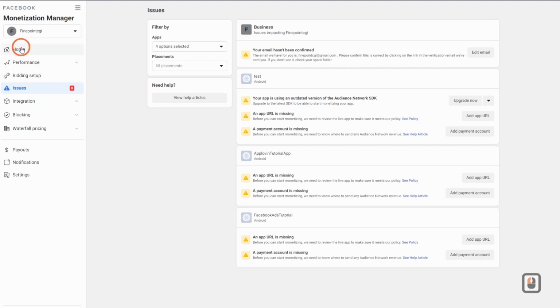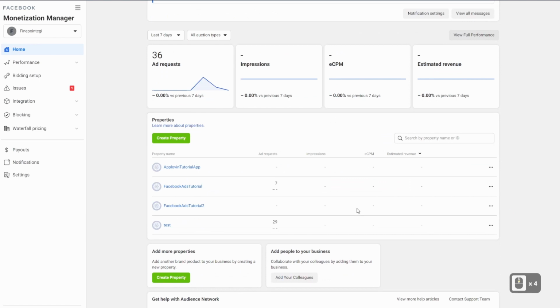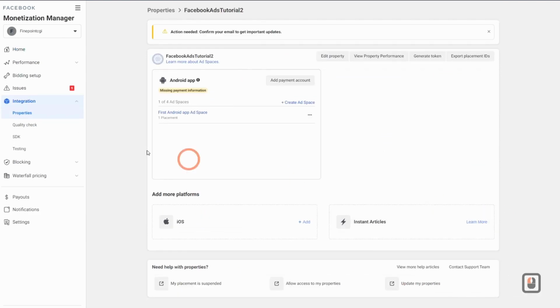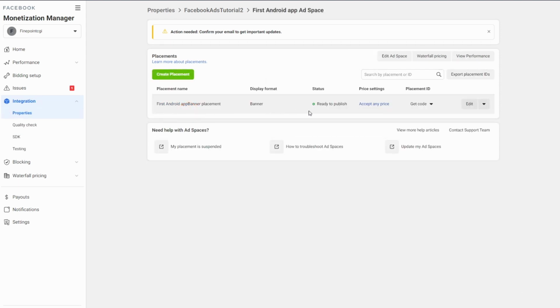So if we go back home and we come down here, we click on our 3 dots and we go to manage property. You can see that we already have an Android ad space, and that was created by default by Facebook. So we can go ahead and click on that. And you can see that we have our banner here. So you can see that our display format is banner. It is ready to publish, which is cool. And we accept any price.